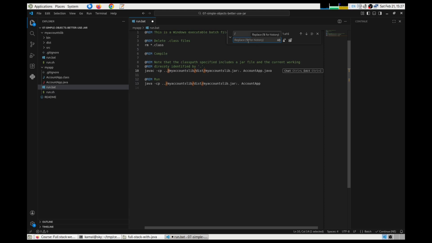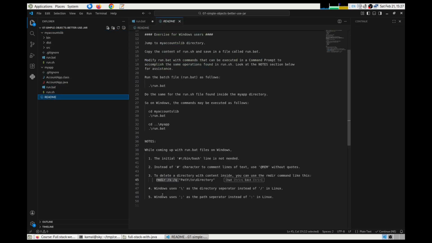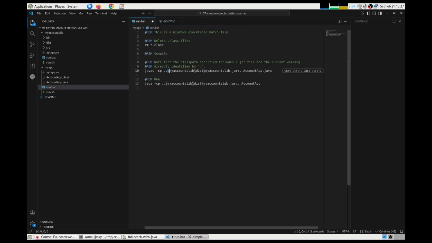Forward slashes need to be replaced with backslashes, and then if you look at the readme file, I have also mentioned that the path separator needs to be a semicolon instead of a colon. So here the colon is used, so replace it with a semicolon, and this might work now.